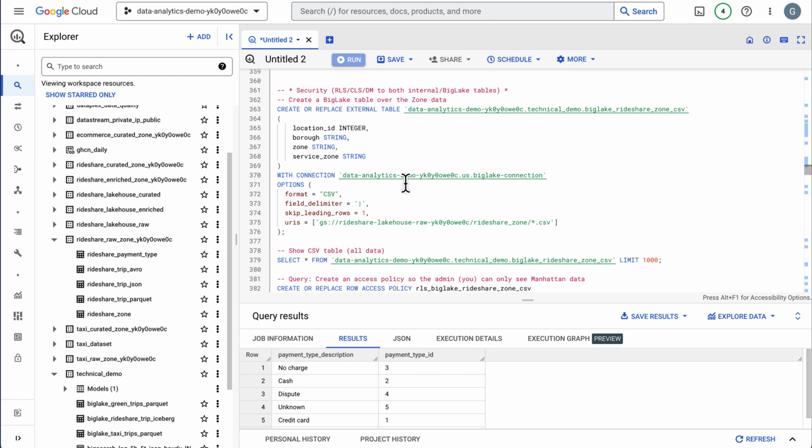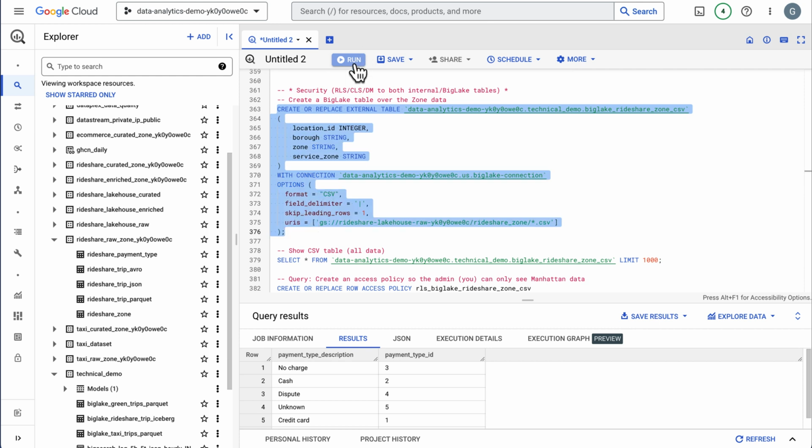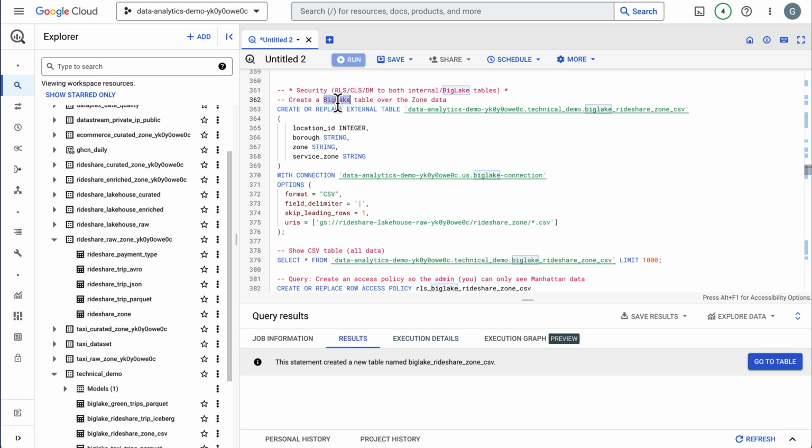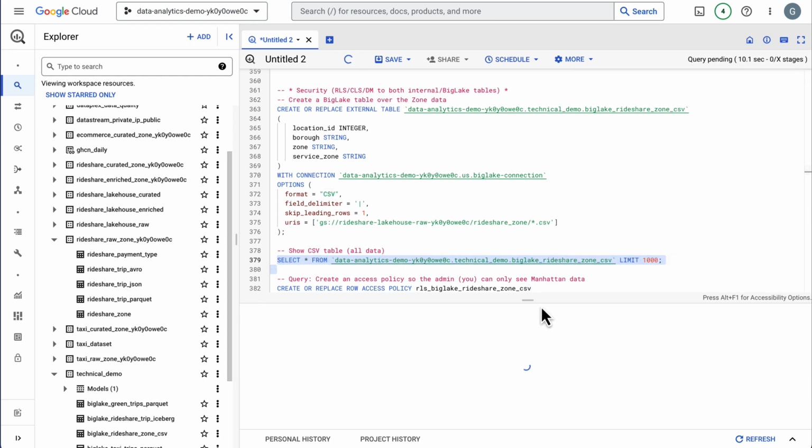Now, one last piece is we can secure the data with Dataplex, but we still want to secure individual rows, columns, and also do data masking. So we're going to create a BigLake table, and we're creating this over a CSV file. So let's go ahead and select that, and we'll see the results.